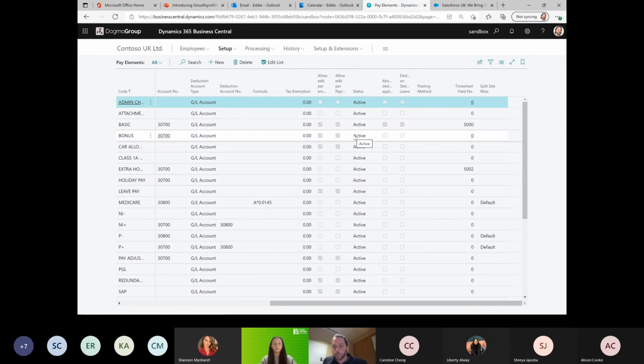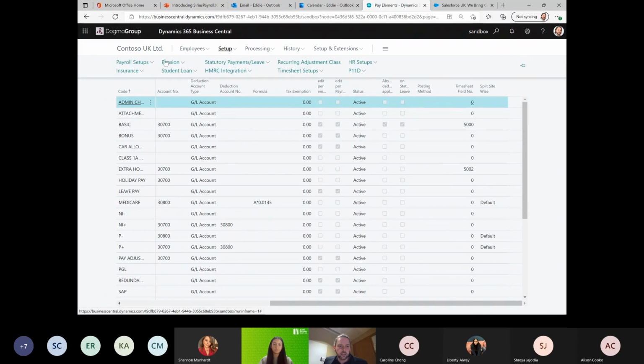You can also do split wise, which is essentially if you've got one person working across multiple sites, you can say the timesheet entries will go to site A or site B, or will be split 50% depending on what the preference is. And then obviously you can set up all the different elements, HMRC, timesheets, P11Ds, and so on and so on. I'm just going to go through the process of a payroll run.